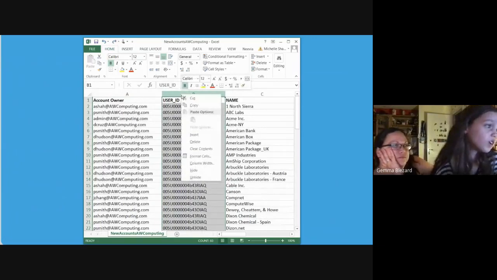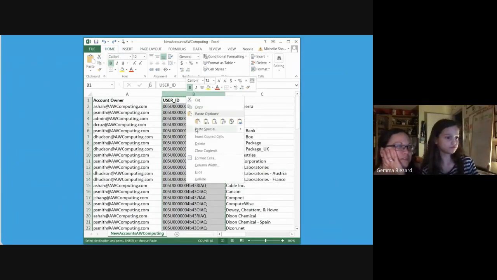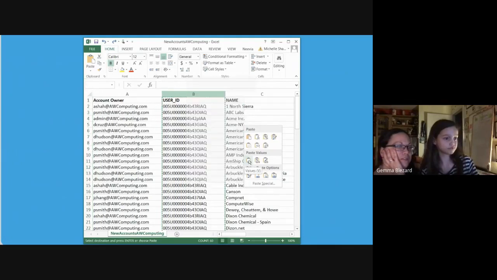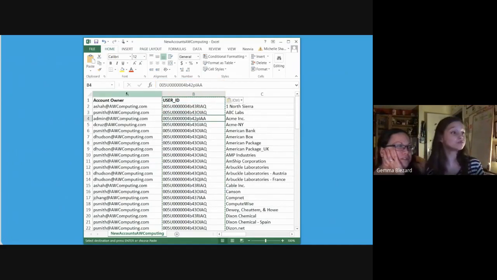We'll select the formulas, right-click, and choose Copy. Right-click again and choose Paste Special as values. You can see in the formula bar that the cells have been converted to values. And now I can delete the account owner column.